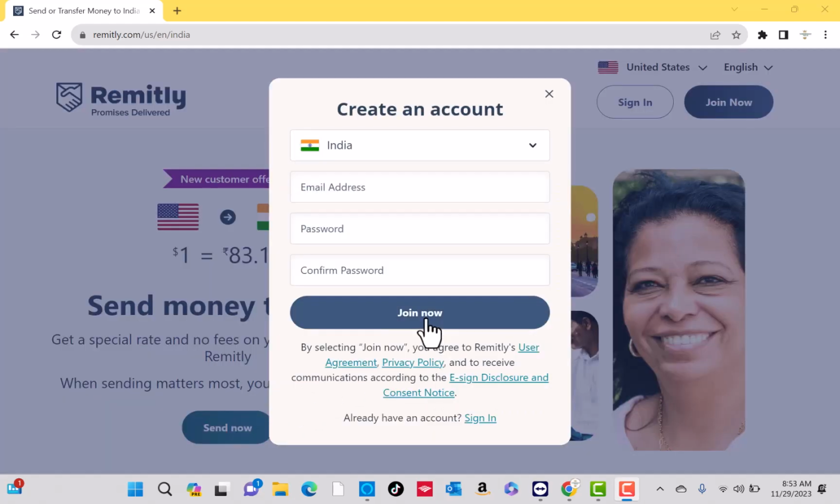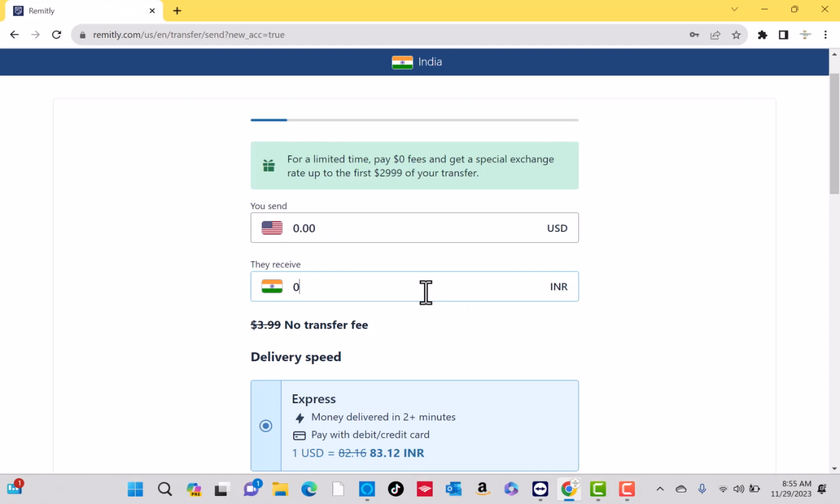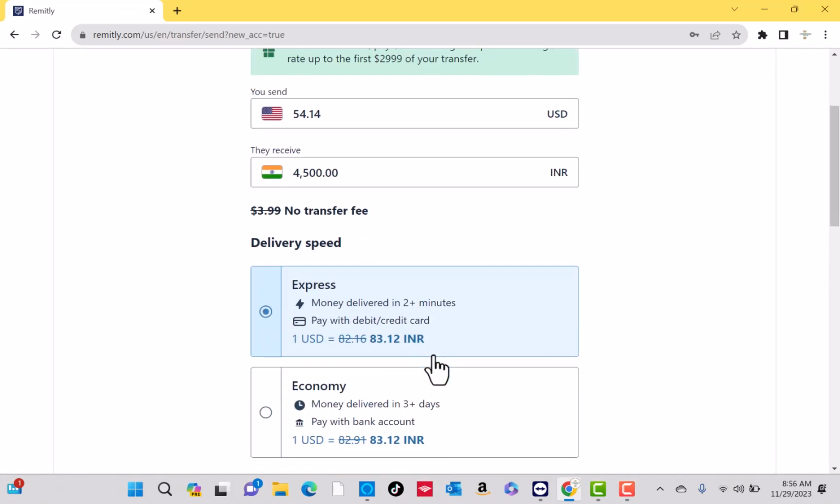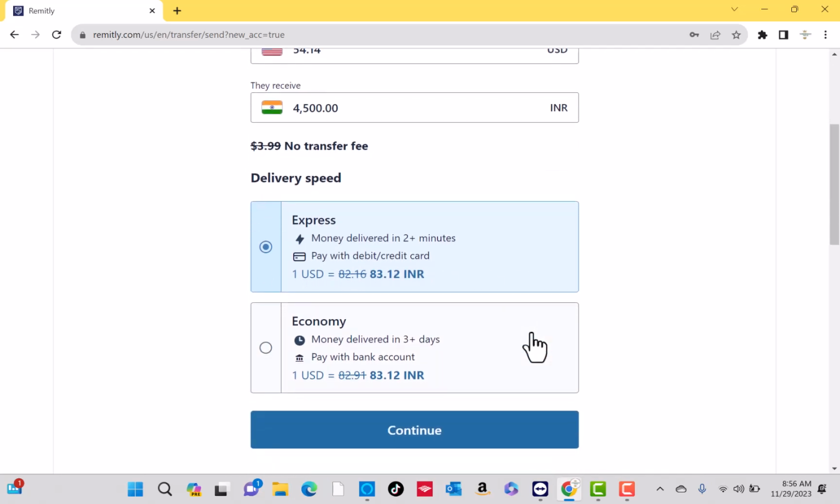Before you continue, you need to create an account. On the fields provided, enter your email address and the password you wish to use. Then click on the Join Now button. Now, enter the amount you wish to send. Also, select the delivery speed, either Express, which will be sent in minutes, or Economy, which will take 3 days or more. Then click on Continue.